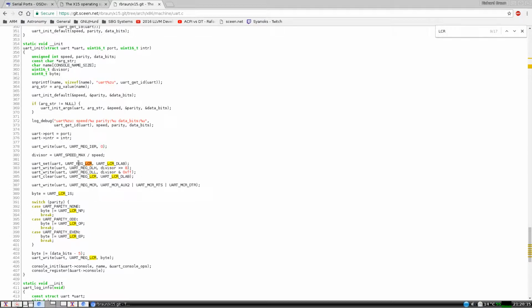So yes, that's the sequence I use. So you enable the DLAB bit, and then you write to the high byte, I guess it is. Yes. And then the low byte, and then you clear the LCR bit.